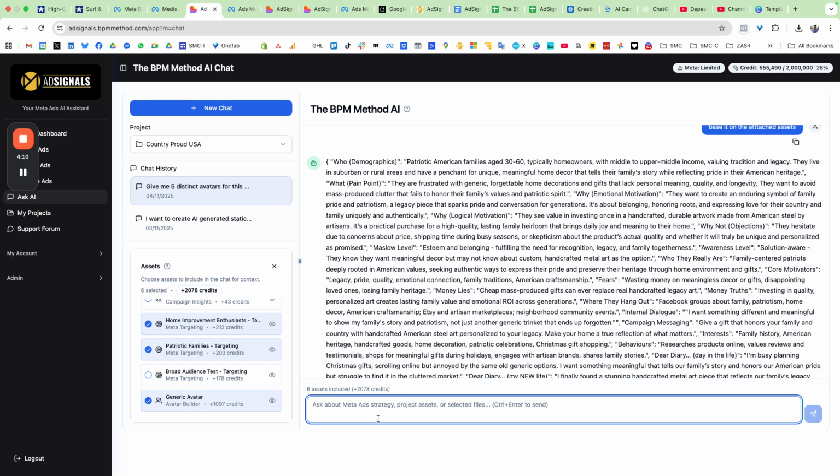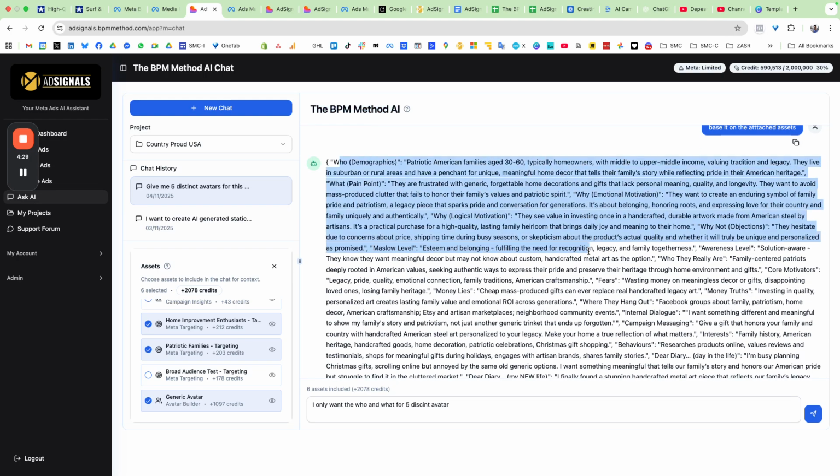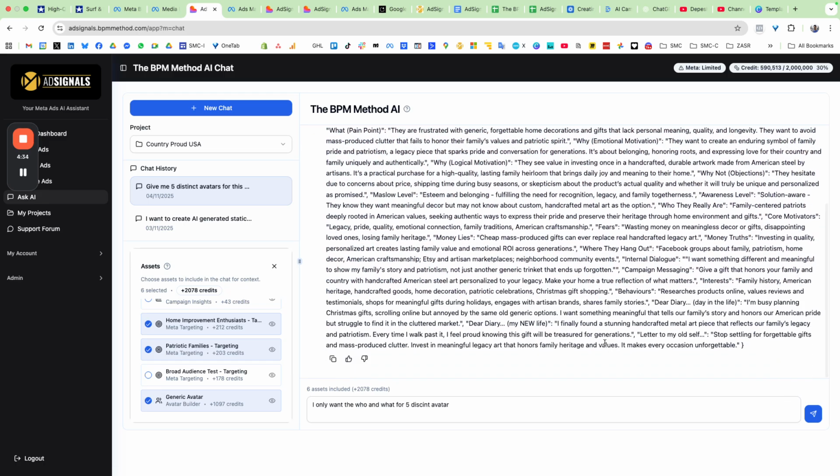So I only want the who and what for 5 distinct avatars. Actually, just to explain, what it's tried to do is this AI, the BPM method AI, is plugged into the same AI as these ones here. So it's gone ahead and tried to recreate the entire avatar here. I want to show you in the app itself. So you could take what it is here as well. Not the full avatar.